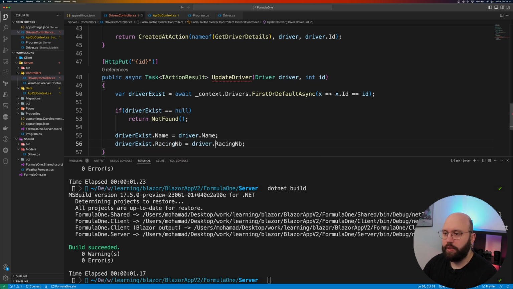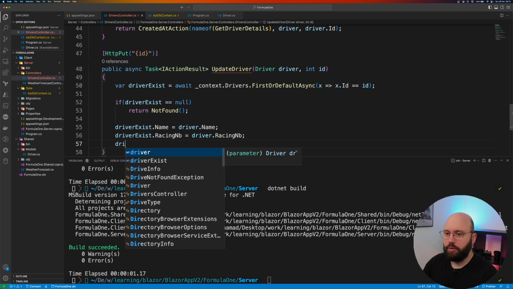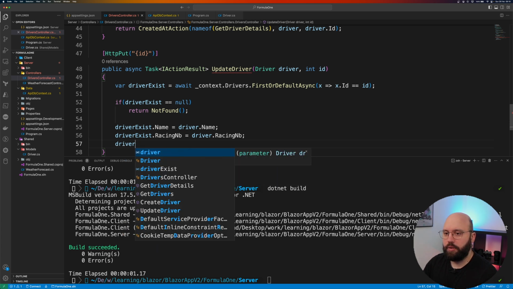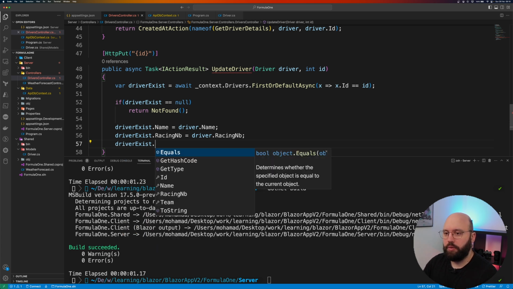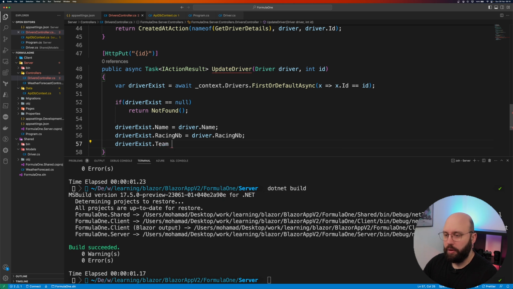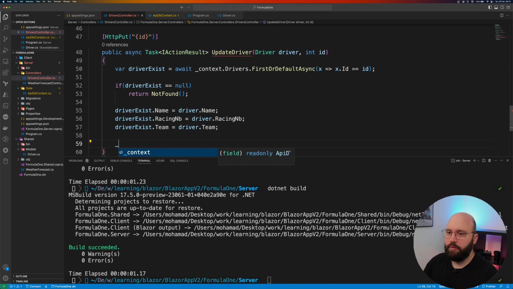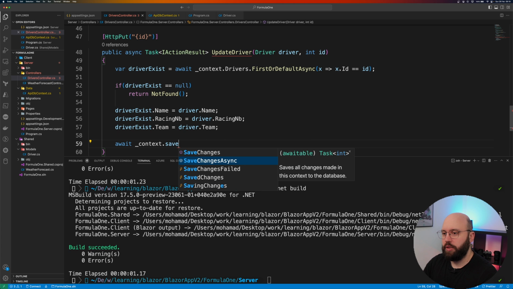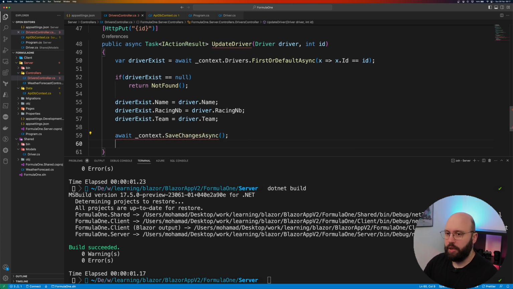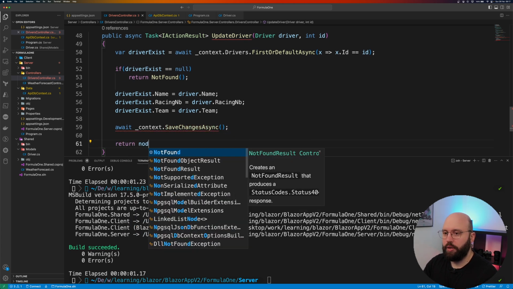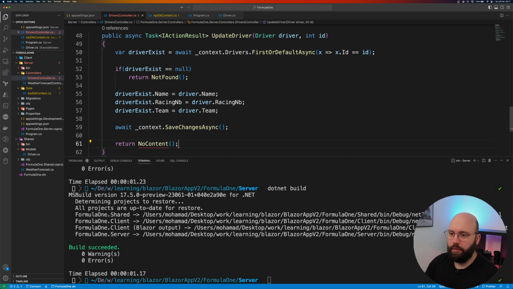And lastly the team: driver exist dot team equals driver dot team. And finally we need to save these changes, so await _context.SaveChangesAsync(), and we're going to be returning NoContent, which means that it has processed successfully.